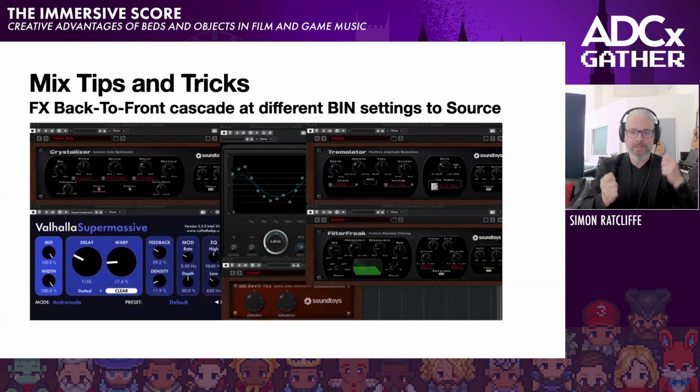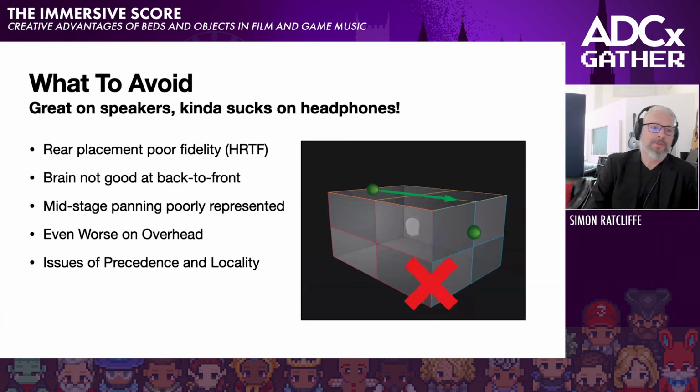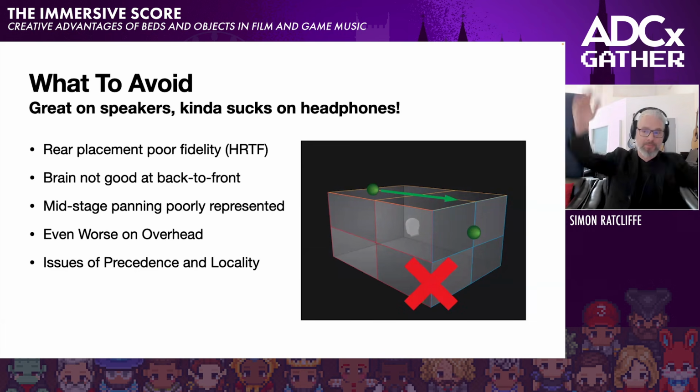And again, these are all things that help make, in my opinion, the mix not sound like a total soup when you're trying to squeeze a lot of content into just left and right headphones. What to avoid? Things that are great on speakers, but kind of suck on headphones. Again, rear placement has very poor fidelity.